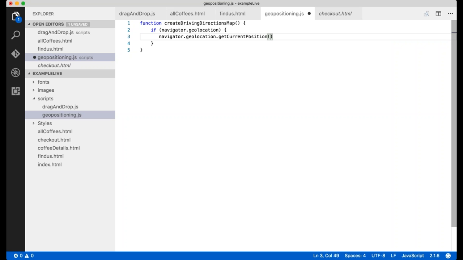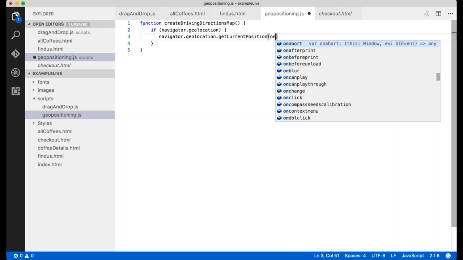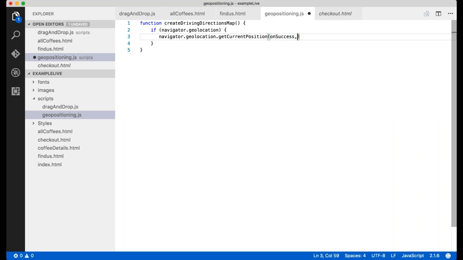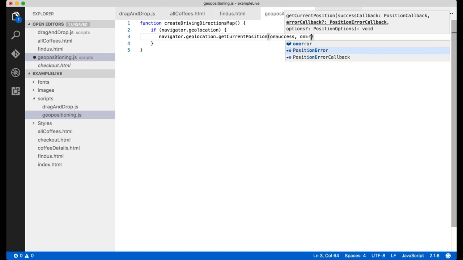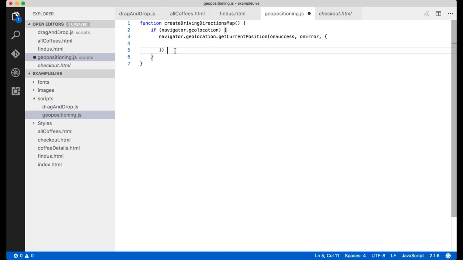Then I have to pass two callbacks. One I'll call onSuccess, and the next one onError. And the third parameter, you can pass some attributes. So this is a simple call, navigator.geolocation.getCurrentPosition. Once I get the location successfully, the onSuccess function will get called. I'll write that onSuccess, and if some error happens, onError will be called. And with this third parameter, I can pass a few attributes.